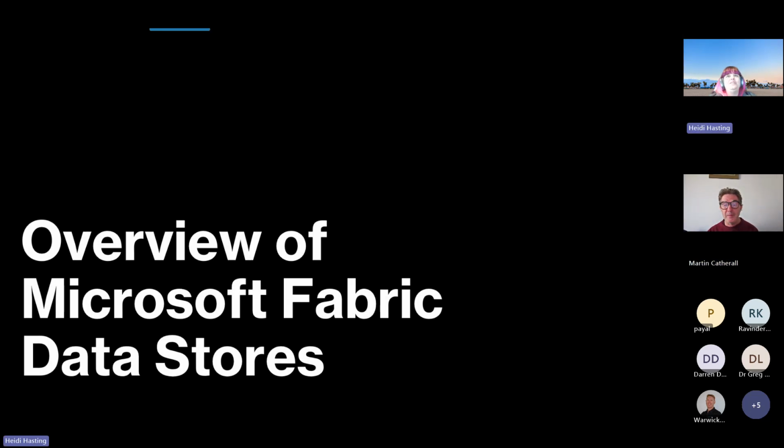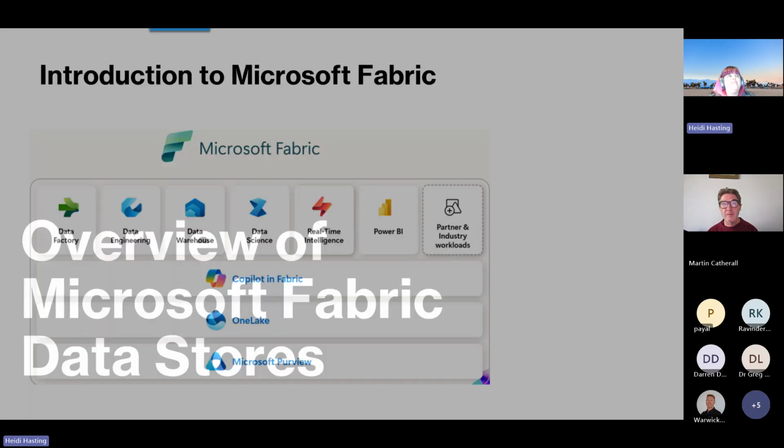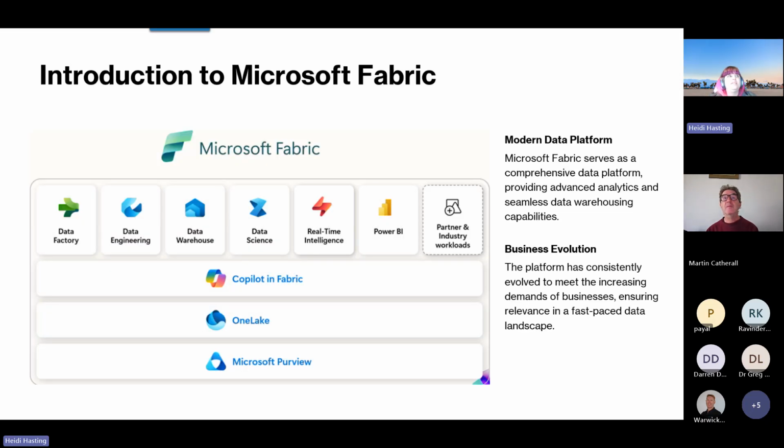Absolutely. So the first thing we wanted to do is make sure that everyone had that foundational knowledge of what is Microsoft Fabric. You're probably bored to death of seeing this slide, but in case you haven't, Microsoft Fabric is that all-in-one analytics platform. And what we mean by that is under the hood, storage is the OneLake. It's like a logical storage solution.